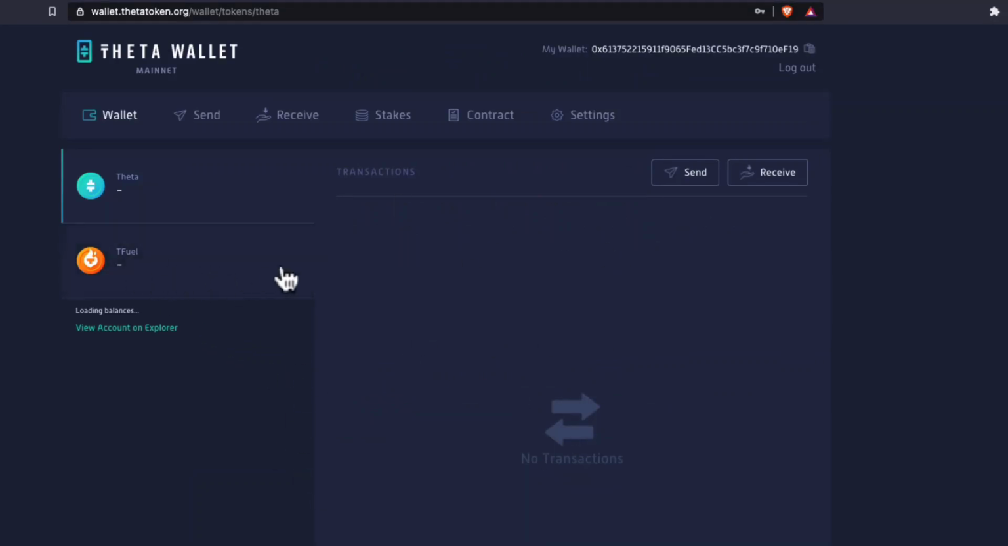So if I go back to my wallet here, this is just a dummy wallet. I actually don't have any TFuel in this wallet. But if you have TFuel, it'll show up on this left-hand side here, and it'll tell you how many TFuel you have in this wallet.